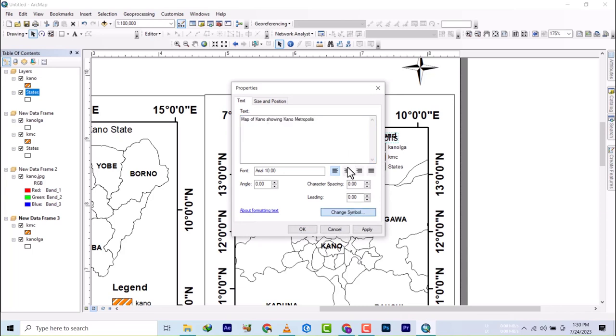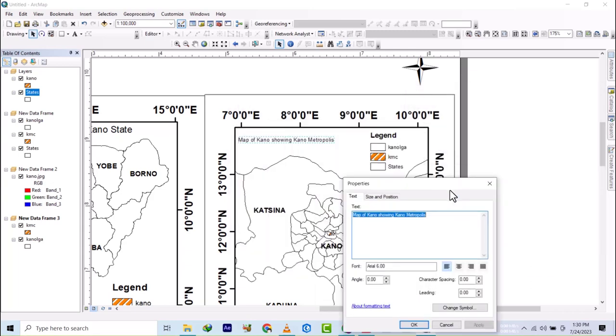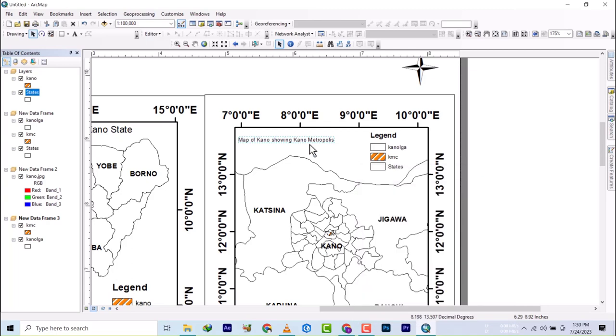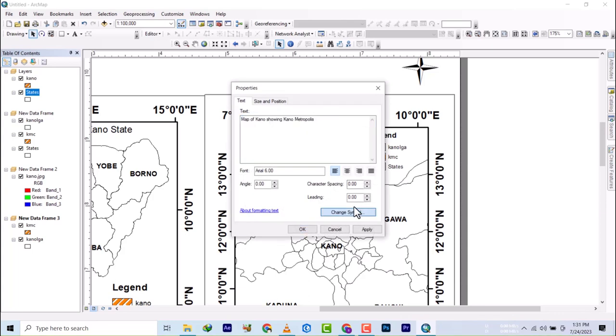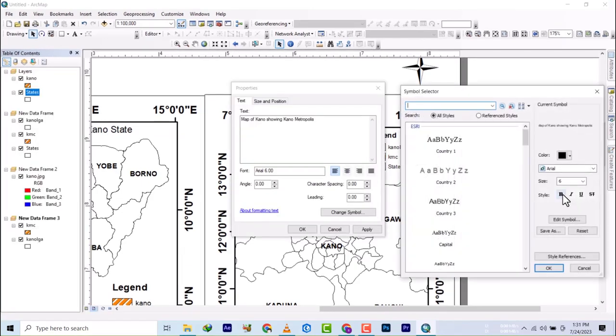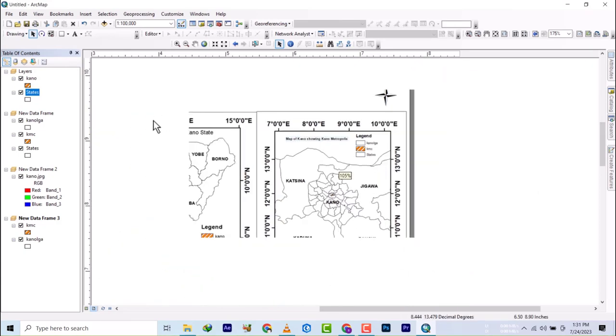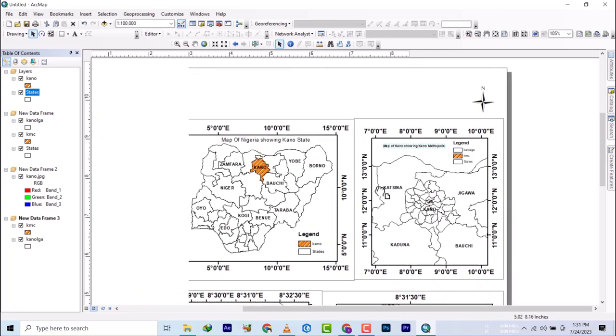So I'm going to make a change, so let me say 6 and apply and see. All right, so that will work. So map of Kano showing Metropolis. We could darken it as well. We'll make it bold so that it can be shown that it is something there. So we'll do the same to this first one here.